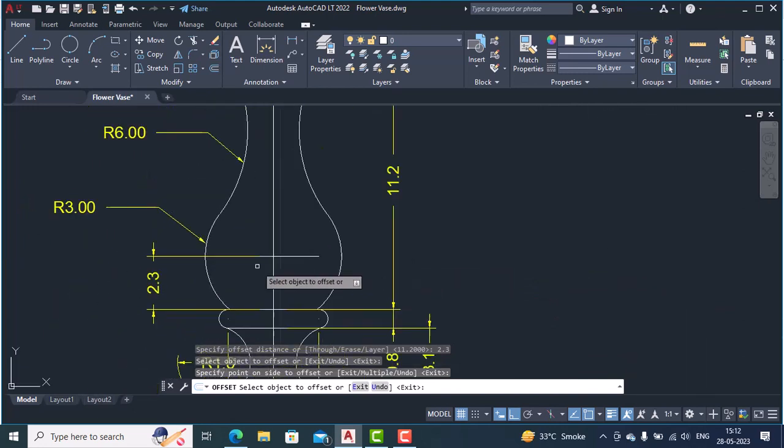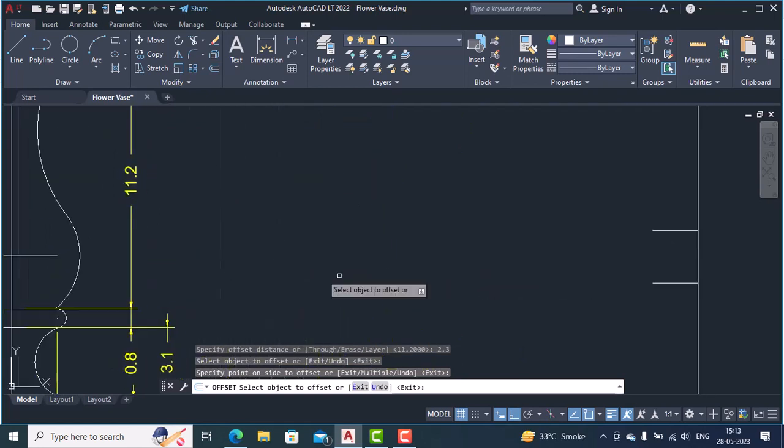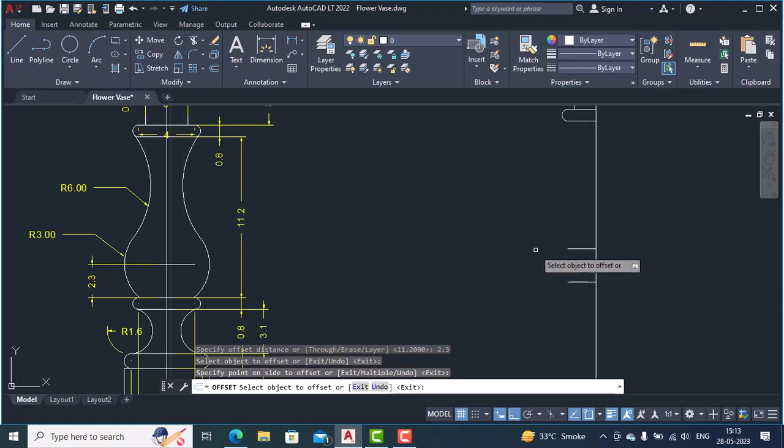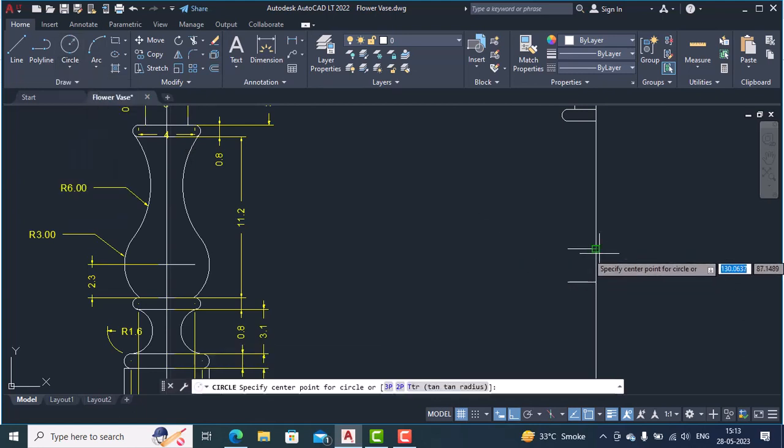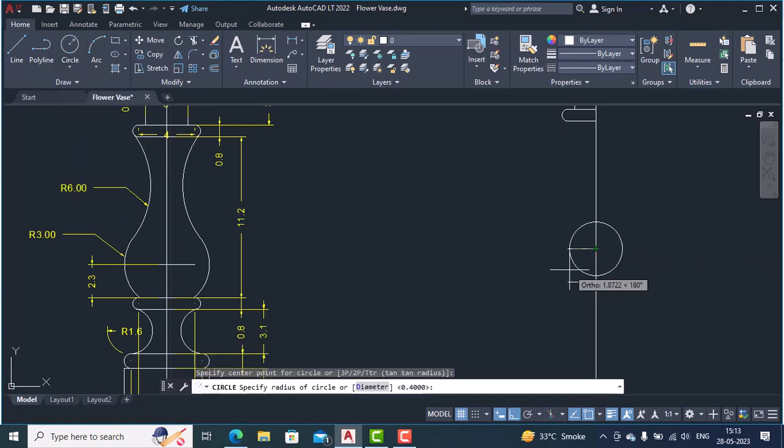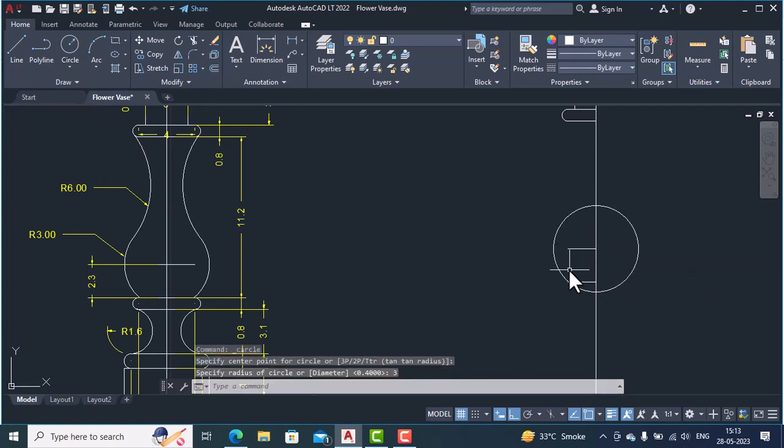Now with this as the center point, we'll draw a circle of radius 3. So let us begin. We'll select circle and select center radius. We give this as the center point and radius is 3 and hit enter. So we have got this.